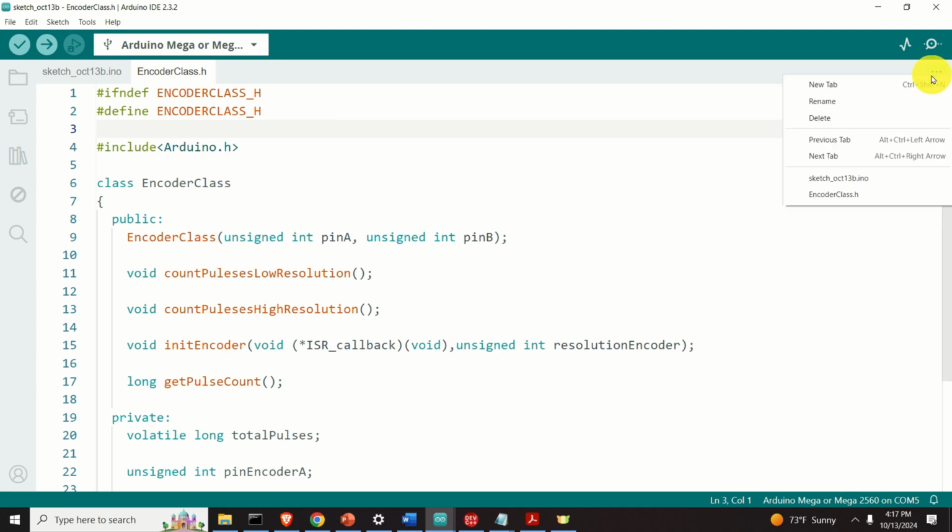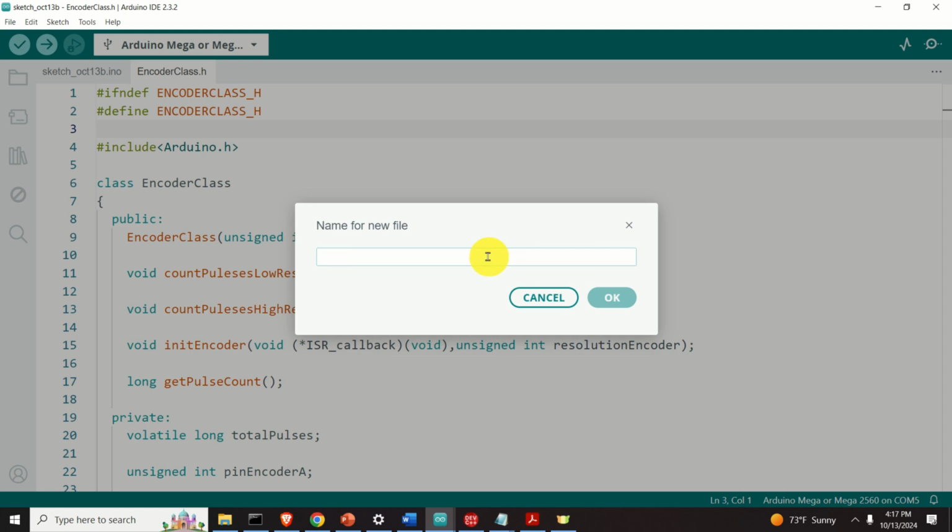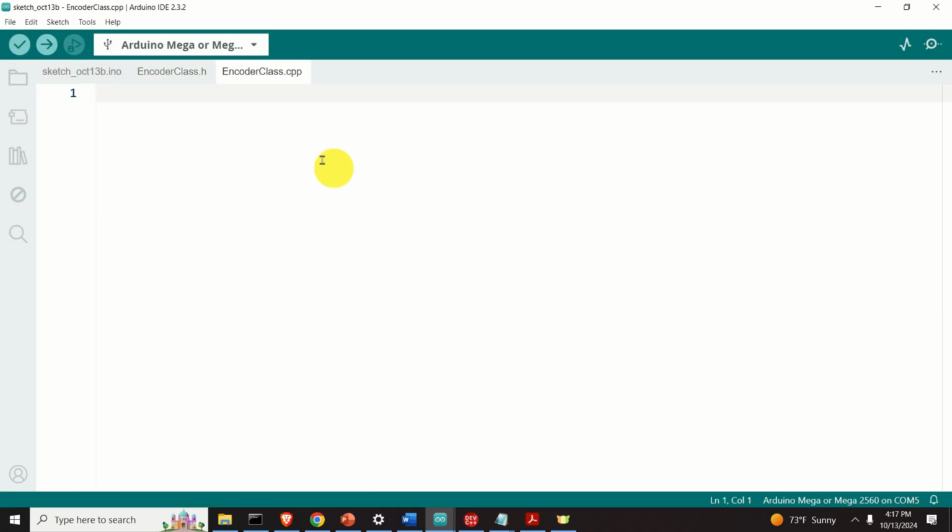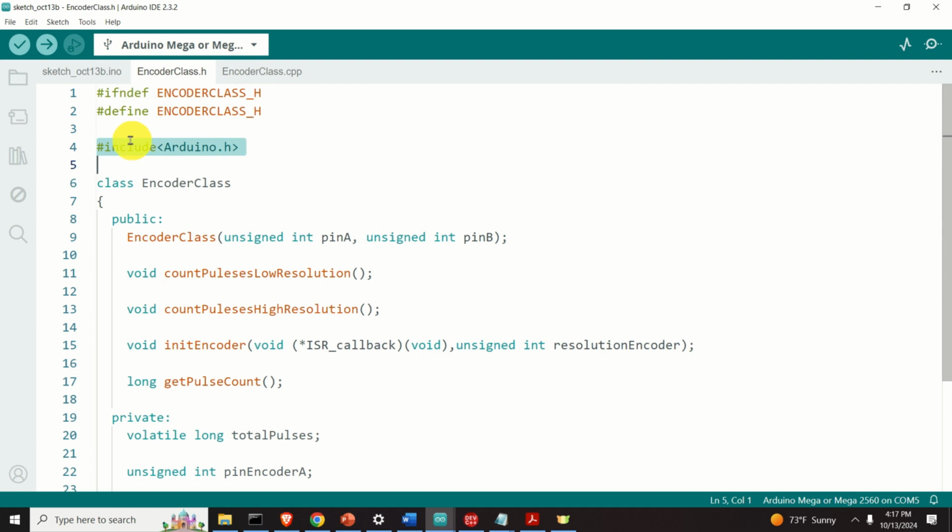The next step is to define the implementation file. For that purpose, click here and click on New tab. And let's give the name to our implementation file. The name should be encoder class.cpp. And over here, it's very important to keep in mind the following. The name of the implementation file should match the name of the header file. The only difference should be in the extension. Here the extension is CPP, which means this is a C++ file, and click OK. And here it is. Again, make sure that the encoder class names are the same, and don't forget to add this include Arduino.h to the header file.